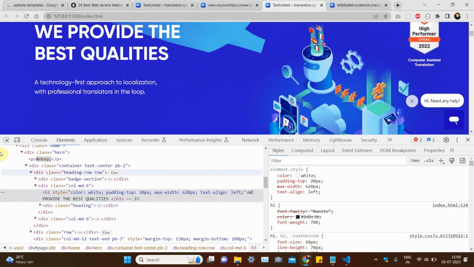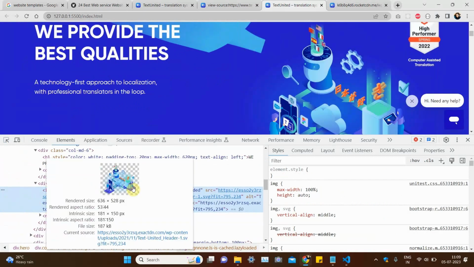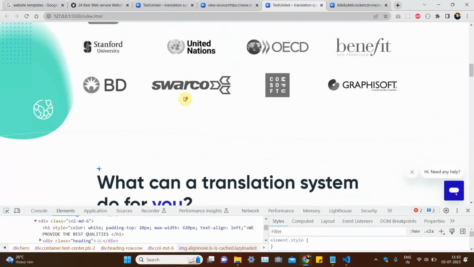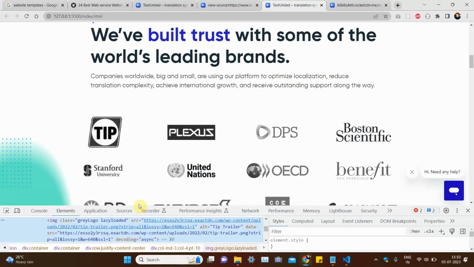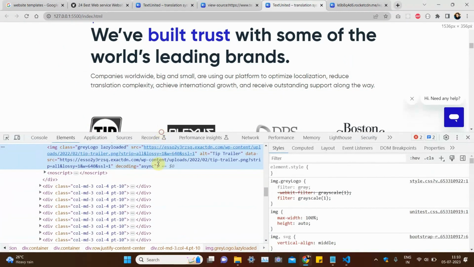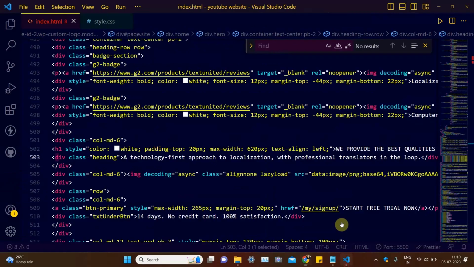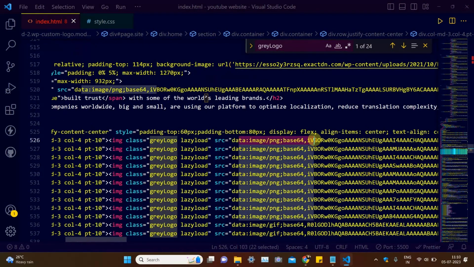Let's say you need to change this image. Just click on this image, check its class. Okay, so its class is this. Like this, you can make any changes to it. Let's say you need to change the image here. So what you can do, just click on this image and extract the class. And here is the class, gray logo lazy loading. So let me select the gray logo and search it here like this, and you'll get this. So you just need to change the source, and you can add any image you want according to your brand, according to your client.